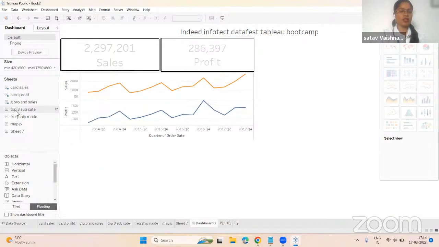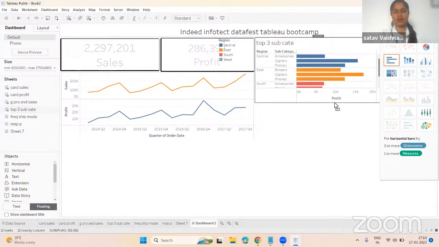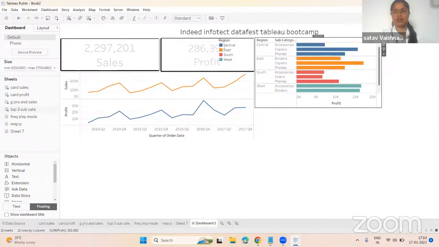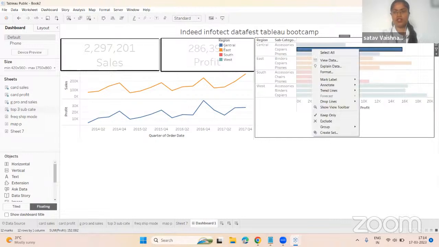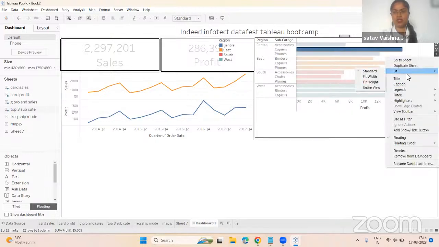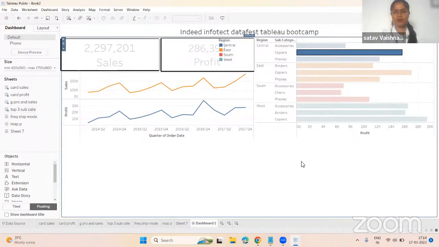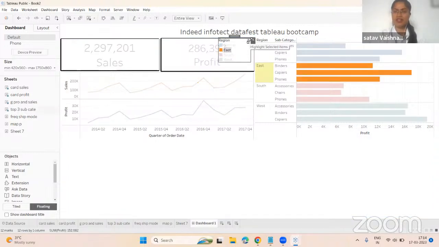So we would now align the top 3 categories. We'll just hide the title and fit this to the entire view, so it is more visible. If you have any doubt, please ask in the chat box. The chat box is available for you. If you have any doubt, any silly doubt, it is welcome.